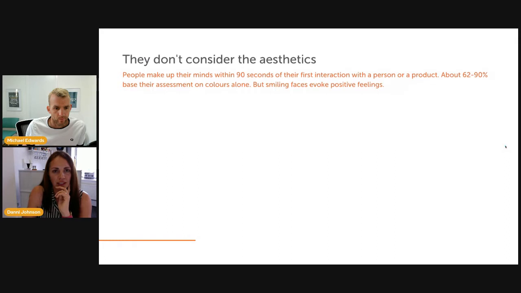They don't consider the aesthetics. People make up their minds within 90 seconds of their first interaction with a person or a product. And that's true of anything, whether it's seeing that on a screen or seeing it in person. About 62 to 90% base their assessment on colours alone, but smiling faces evoke positive feelings, which I'm sure we all know. If a stranger glances over and sends you a smile, it's natural to smile back.